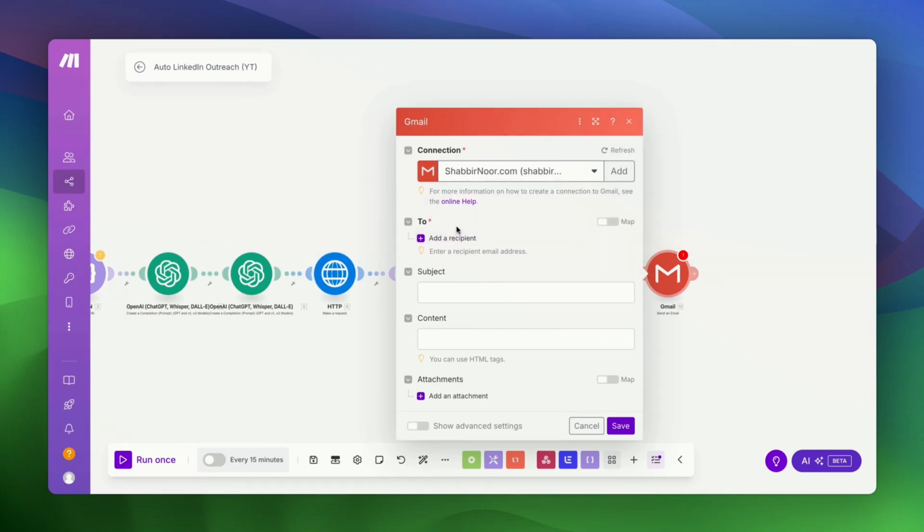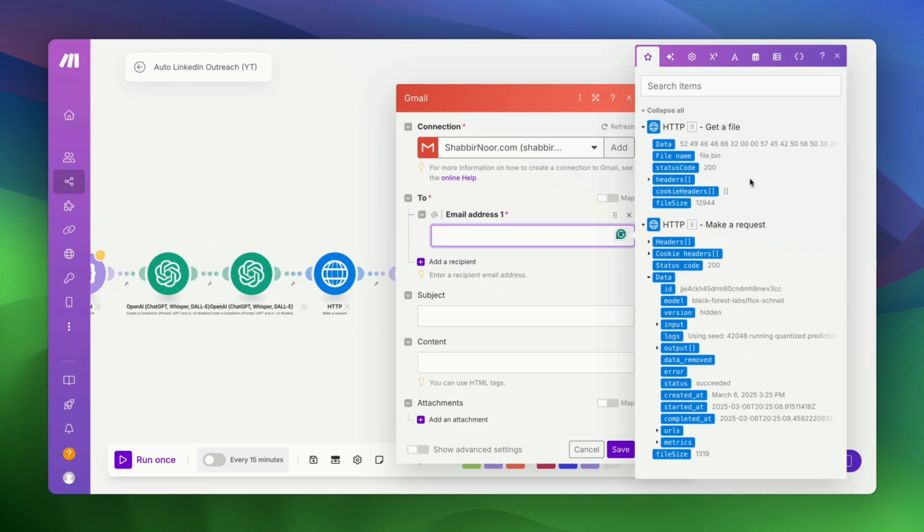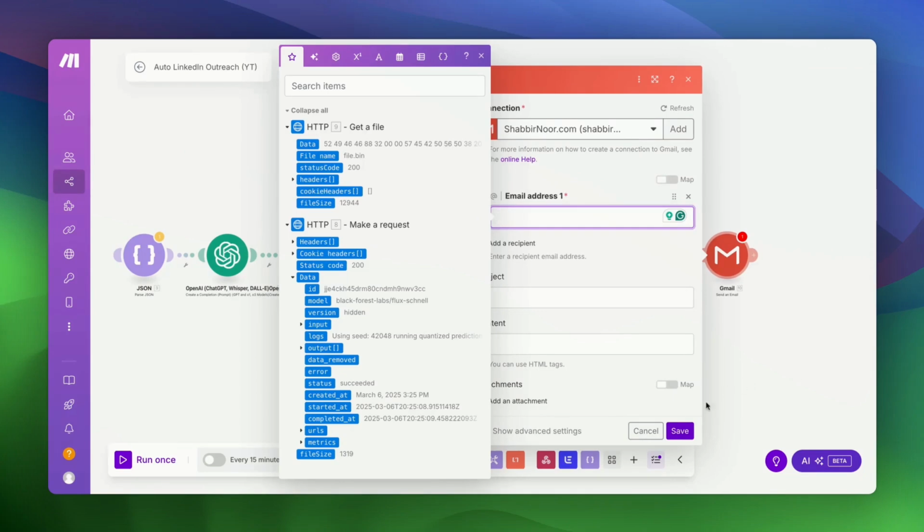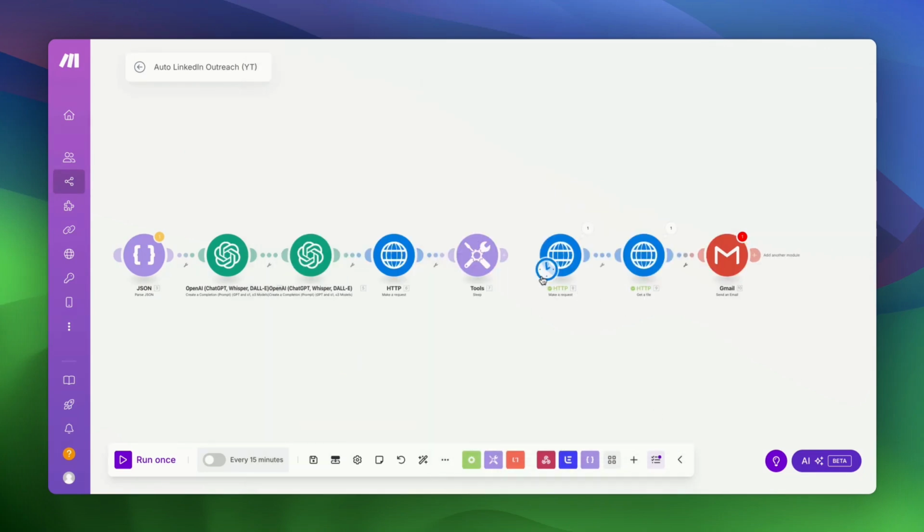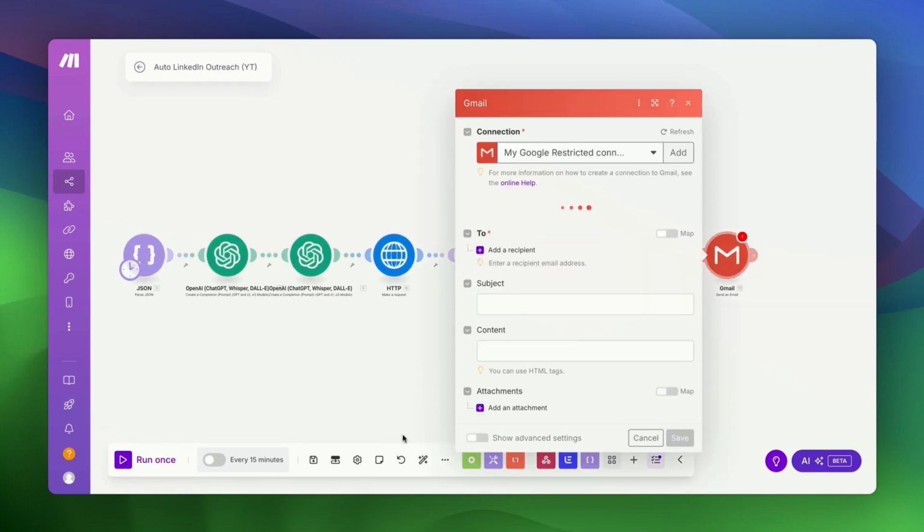Okay, so now in the to field, we want to add the email address that we found from earlier. But since our scenario is not hooked up to the rest of it, this is not going to work. So we have to move this back to here, connect this up, and now we can find the email that we're looking for.